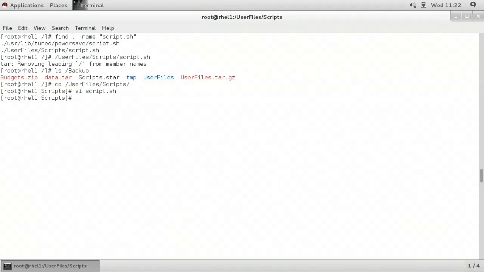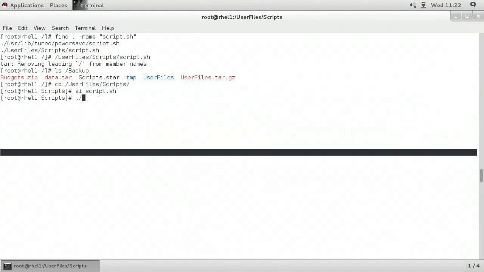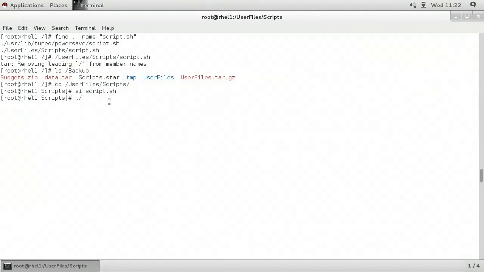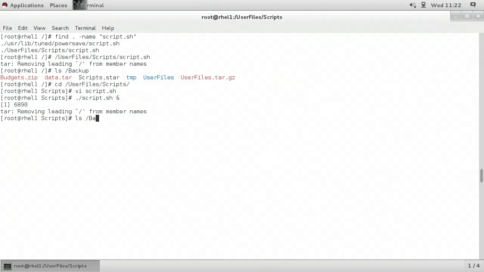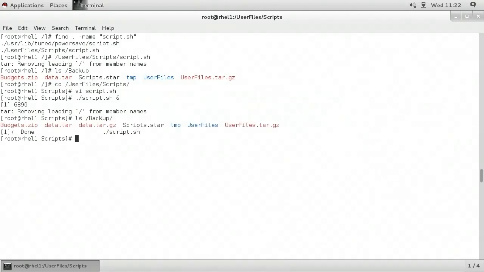Now to run that script in the background, and I'm in the current directory with it right now, I could type ./ and then after that I'll type in the name of my script, script.sh, and I'll follow that with an ampersand to run it in the background. I notice that it's been given background job number 1, and I can see the process identifier of 6890. If I type ls /backup, we can see now there is a file there called data.tar.gz. In this exercise, we learned how to work with bash scripts.